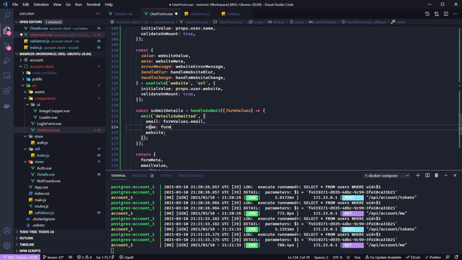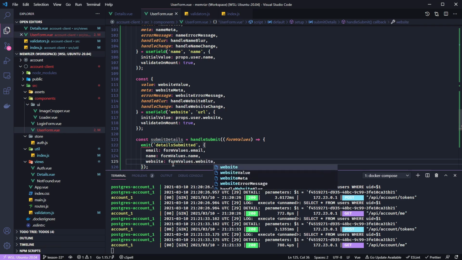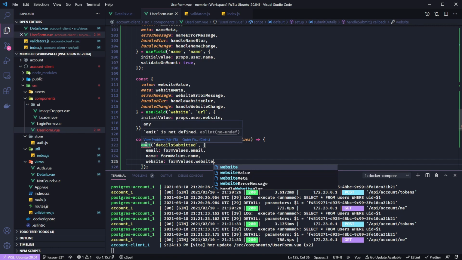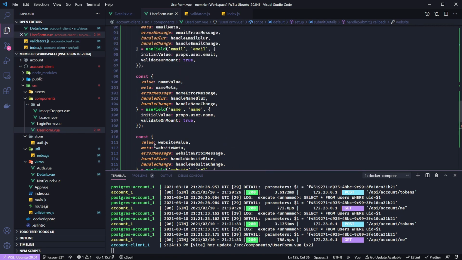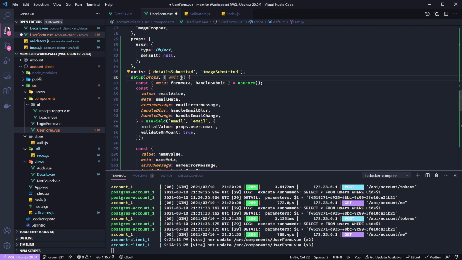Good. So we'll say this is form values dot name, and these are given basically on what the input fields are called. Actually, they're defined based on what the first parameter of each use field is called. Let me correct myself there. So then we'll say form values dot website. And this emit, if you recall, comes from the second parameter of our setup function. So we'll extract that using destructuring with emit, and actually it's emit.